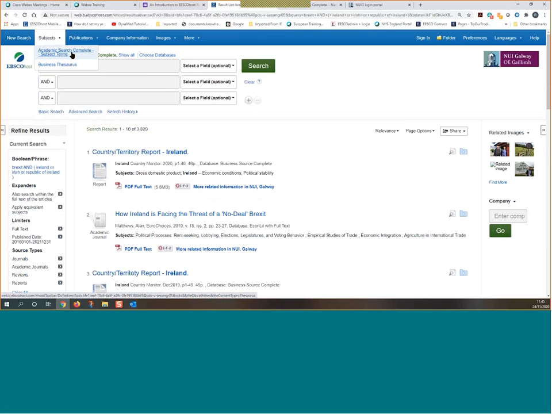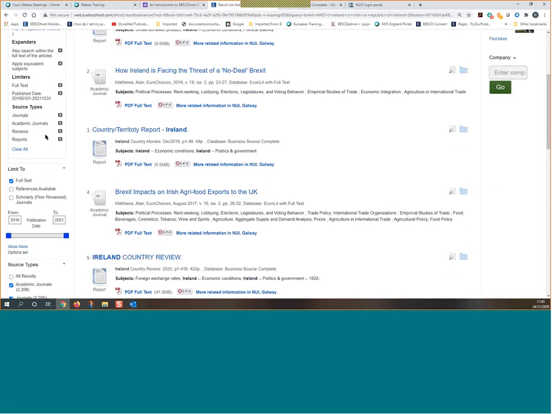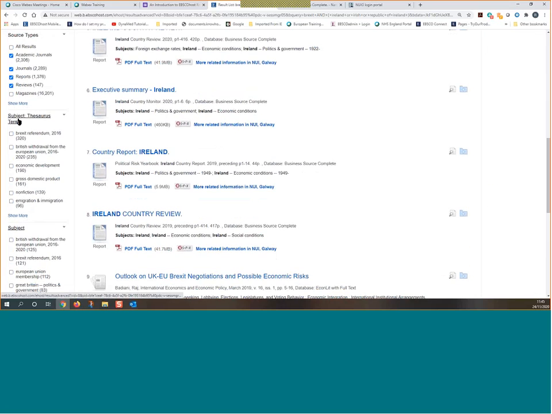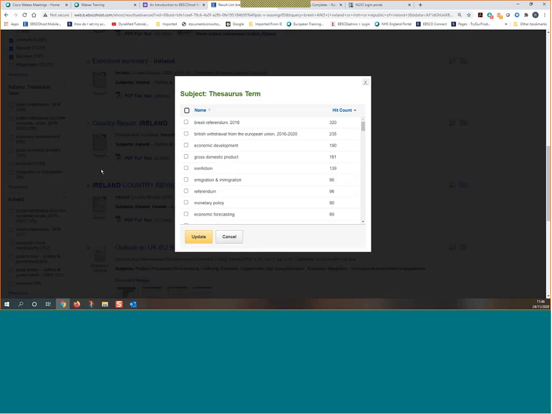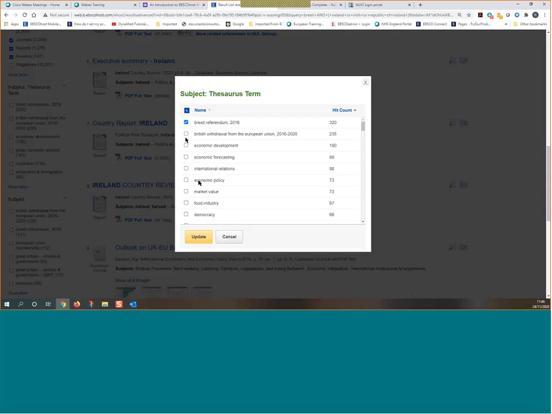So essentially, subjects are assigned to individual articles to identify what the content is about. Then you have the business source, which is coming from Business Source Complete, so it has its own indexing. If you scroll down then, this is the subject source terms. These are coming from these databases. So for example, you've got Brexit referendum, etc. And again, if you want to select more than one of these, you click Show More, and then you choose from this list here. Now they're typically ordered by hit count.